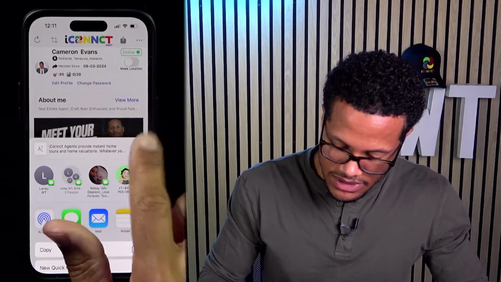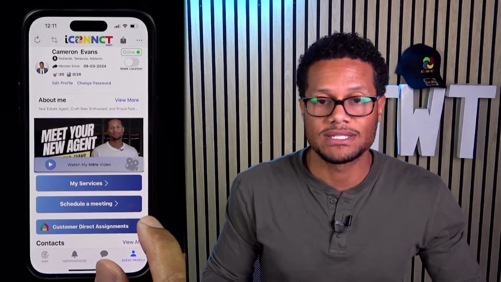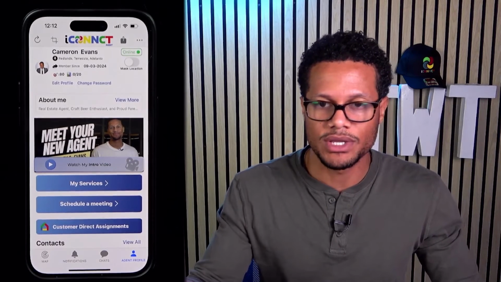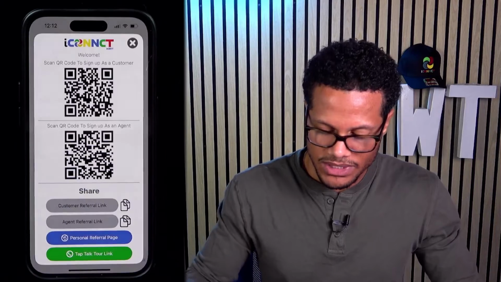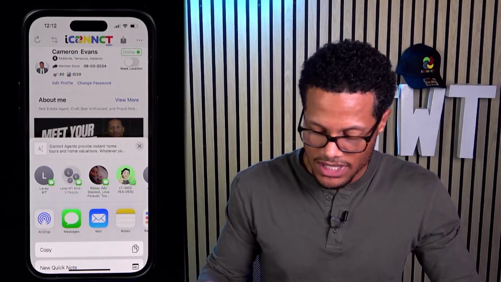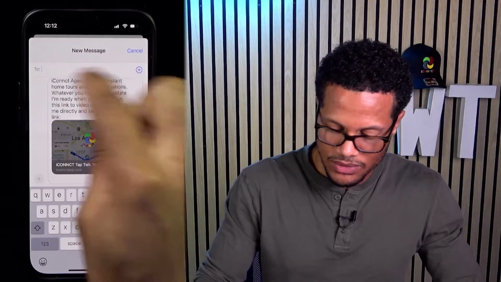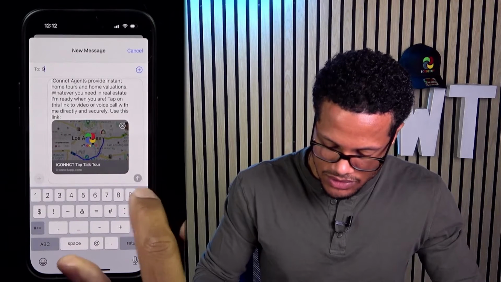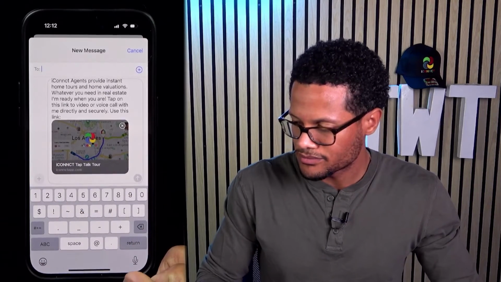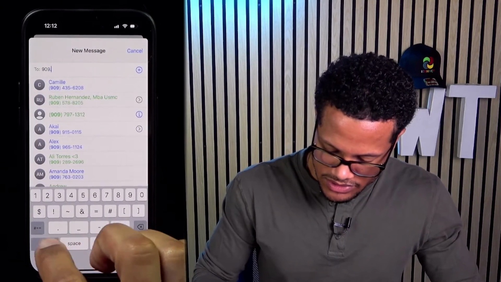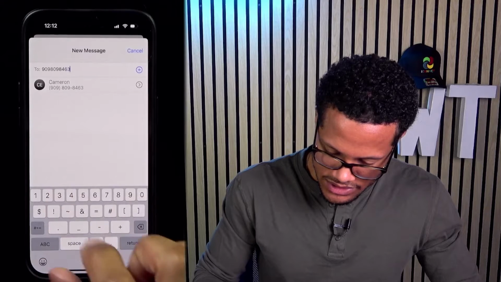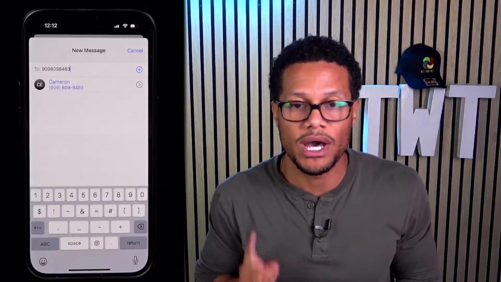So let's do this. Actually, everybody, I'm going to ask for participation from everybody. Pull out your iConnect app, log into it, and on the top right-hand corner, go ahead and tap that share. Then at the bottom, tap Talk Tour Link, and then go ahead and go to Messages. And then this is what you could do. So let's send it to this one first. Actually, let's do the other one. So let's do 909-809-8463, right? This is my number.